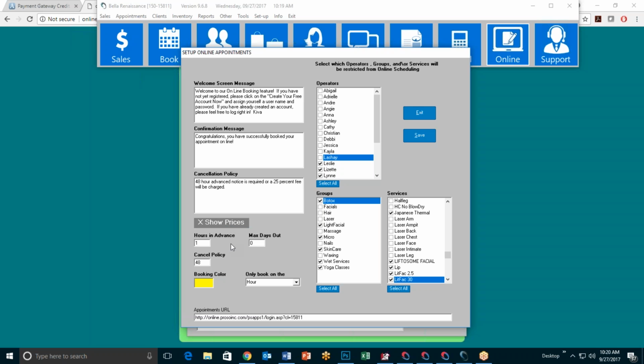Now, you might say, well, why wouldn't I want my prices showing? Well, in a lot of locations, salons or spas, they oftentimes have different providers with different prices. So the price varies based on who it is you're seeing. Or maybe the service itself simply varies in price based on their skin type or their hair length or whatever it may be. Because you have very variable prices, you may not want to show your prices. Instead, you may simply have some verbiage written in the welcome message or other places on your website that simply say that prices may vary. Now we have our hours in advance.